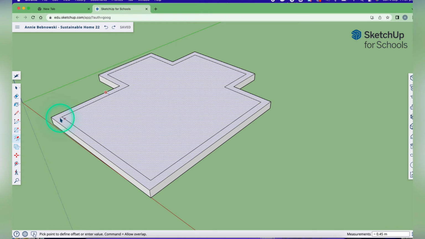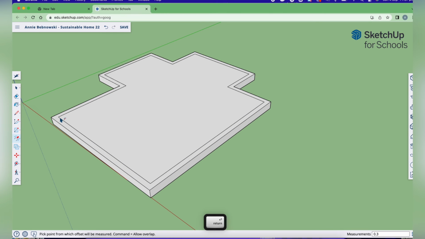I can do it freehand like this, but I want to have a very specific wall thickness. Does anyone remember? So it was 300 millimeter thickness. So that was 0.3, and we press enter. And now that has made the thickness all around. So look how easy that was. I didn't have to go through and do every single little wall.